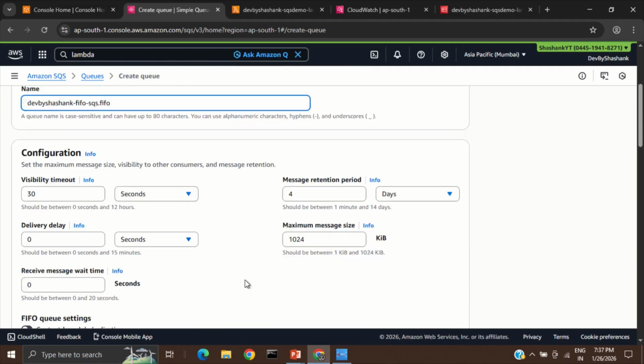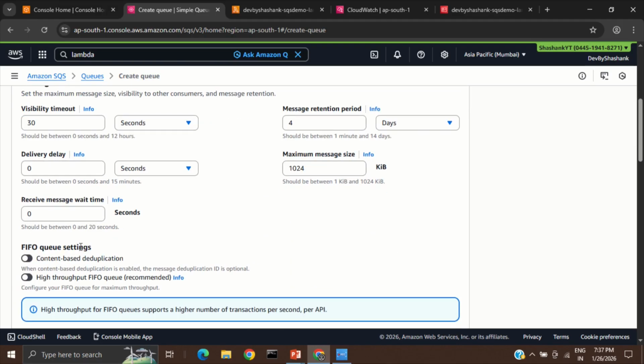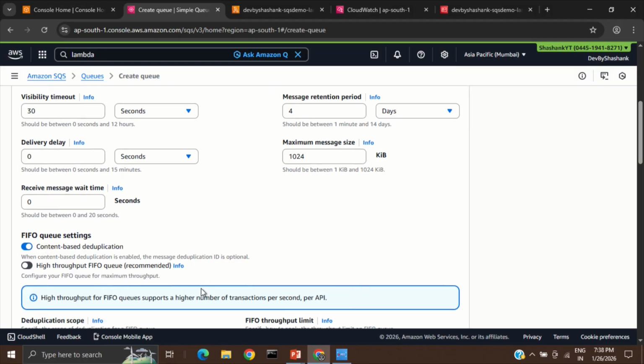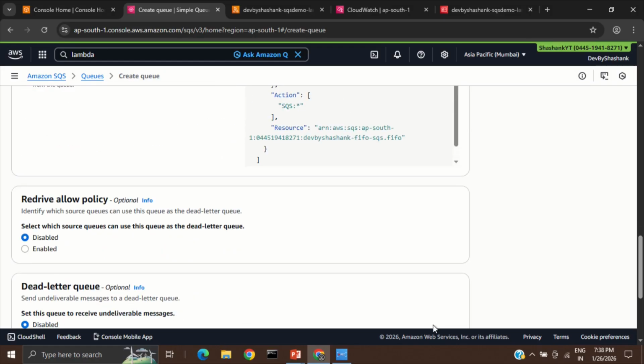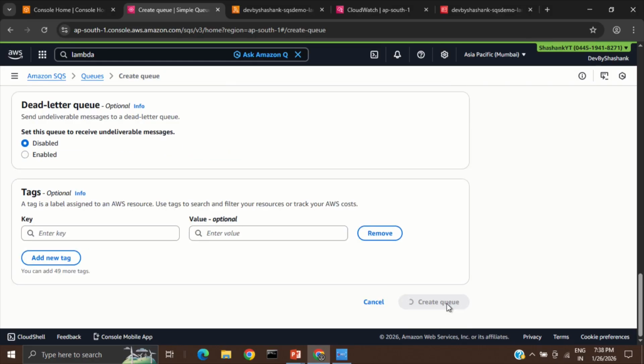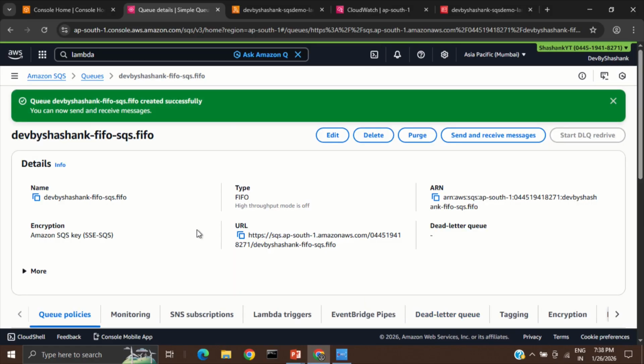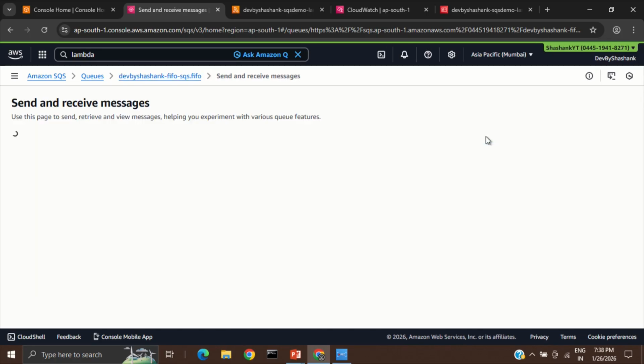Now if we scroll down, inside this FIFO queue settings, we have this option, content based deduplication. So let's enable it. What it is going to do is remove the duplicate messages. Now just leave all the configuration as it is and let's create the queue. So guys, our FIFO queue is ready. Now let's manually send 3 messages in this queue.